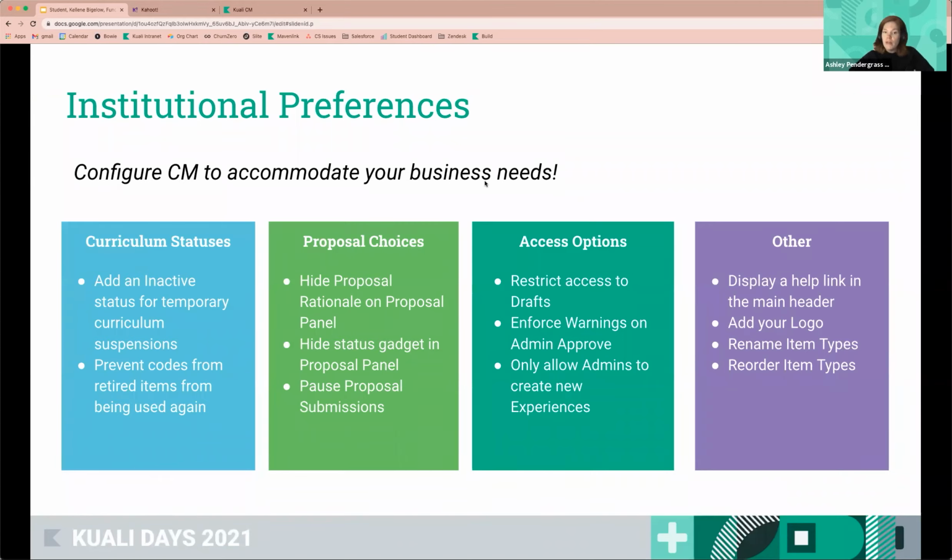Enforce warnings on admin approve. So that would mean that even though I'm an administrator and I'm admin approving this record, I'm going to enforce these warnings and make me as the user go fix them before this record is officially approved. Then the last one is to allow only admins to create new experiences. We'll talk a bit more about what experiences are, but essentially this would only allow those in an admin role to go ahead and create that new content type.